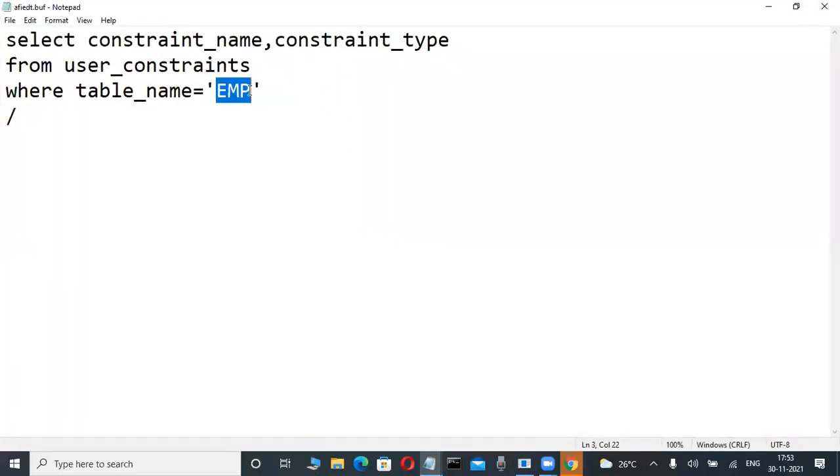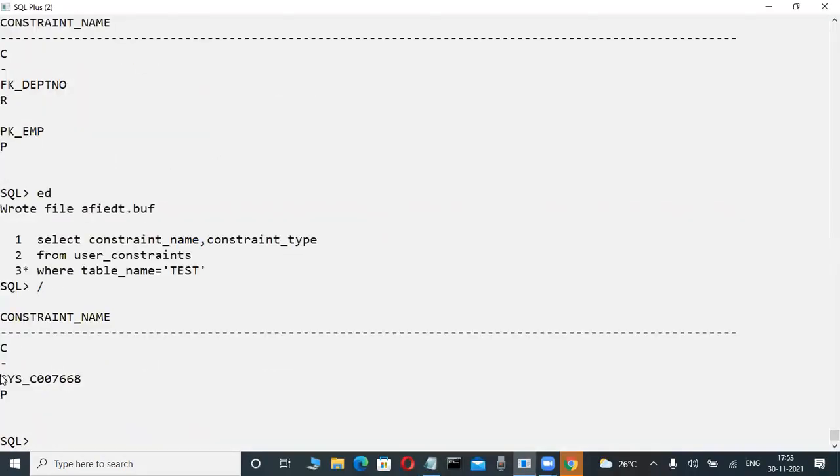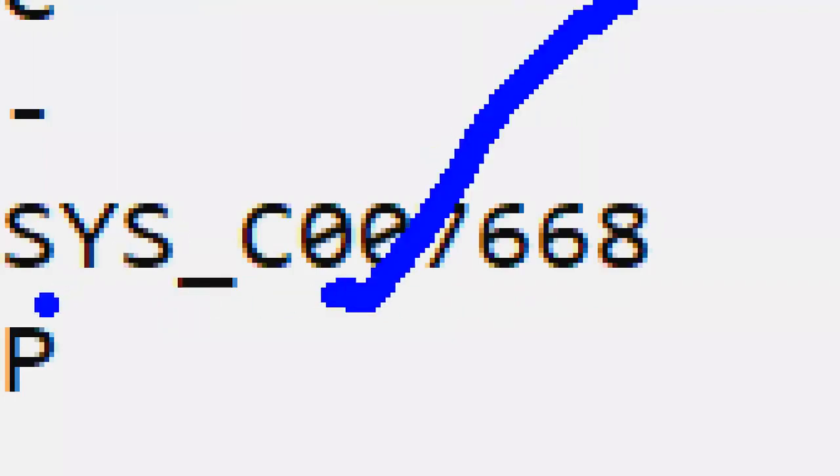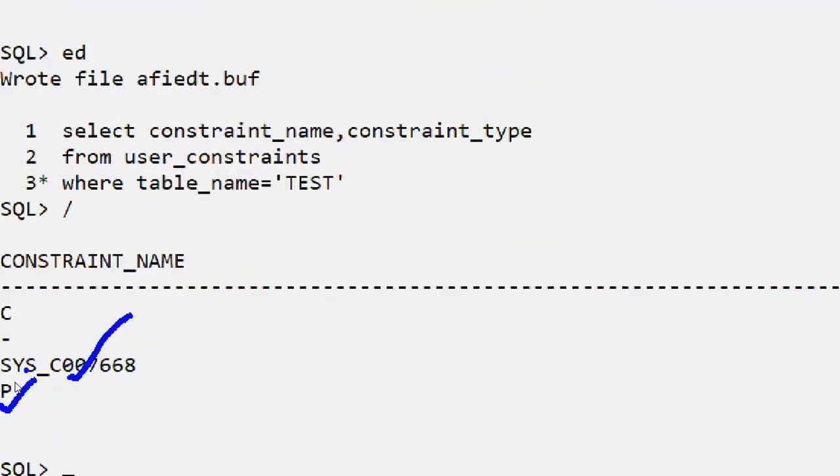What is this query we are learning? Don't worry. Now check it out here. Suppose recently you are creating a table, test is a table. In this test table, observe here: SYS underscore C00767668 is there. Is this a predefined constraint name or a user-defined constraint name? Maybe this is a predefined constraint name. P is a constraint type only.